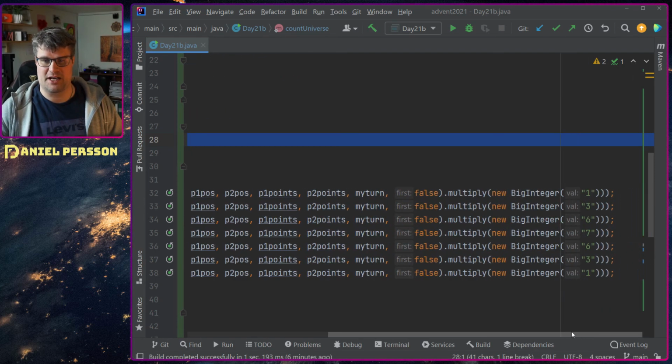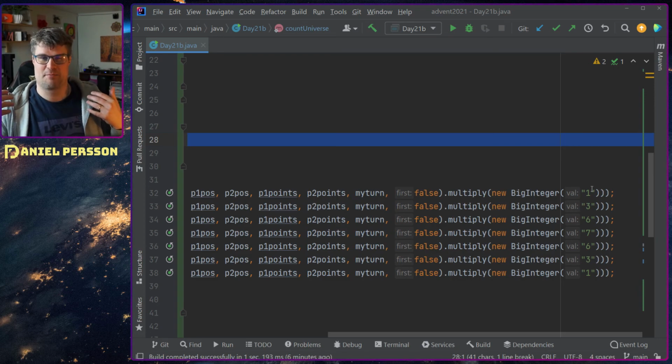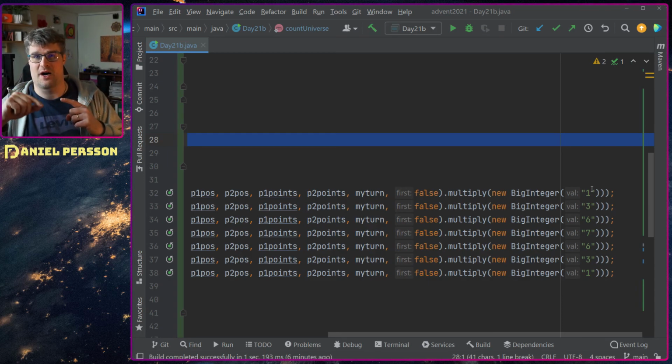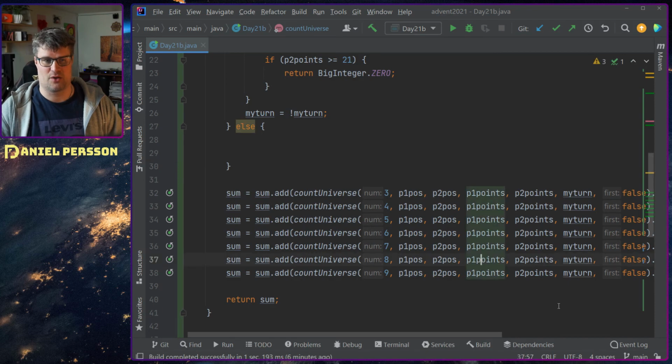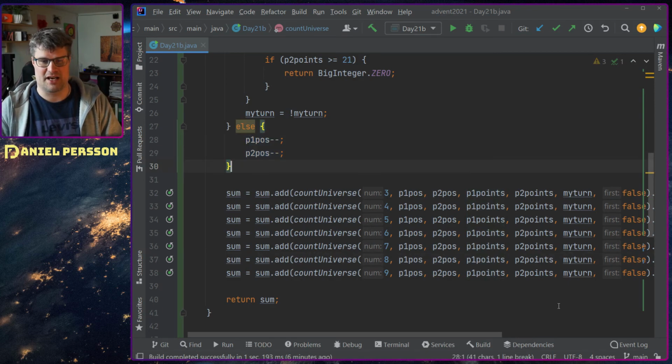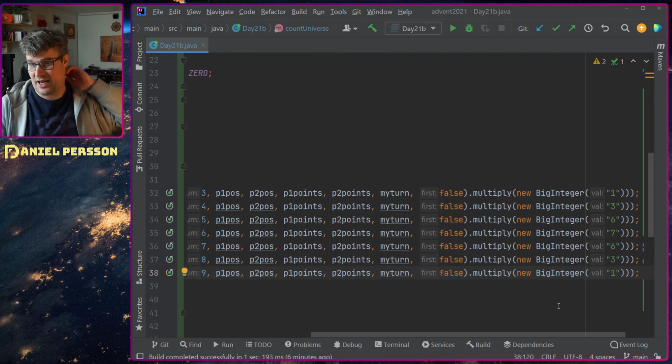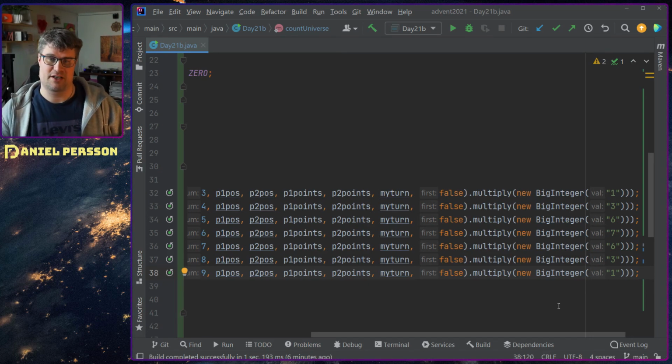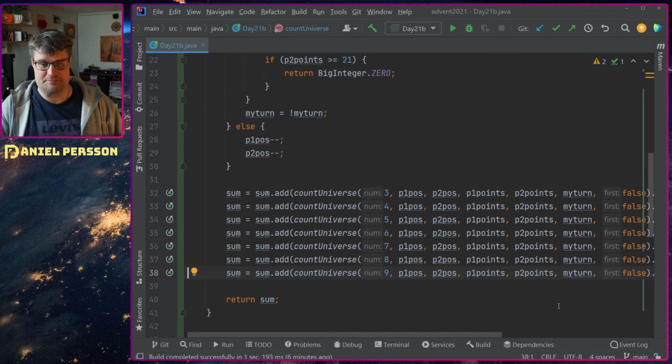So if you roll a die and you check all the possibilities that you have. For 3, you can have that once if you roll 1, 1, 1. And 9, you can only have once, and that's when you're rolling 3, 3, 3. And then you have the distribution here: 3, 6, 7, 6, 3, 1 again. So that is what I ran.